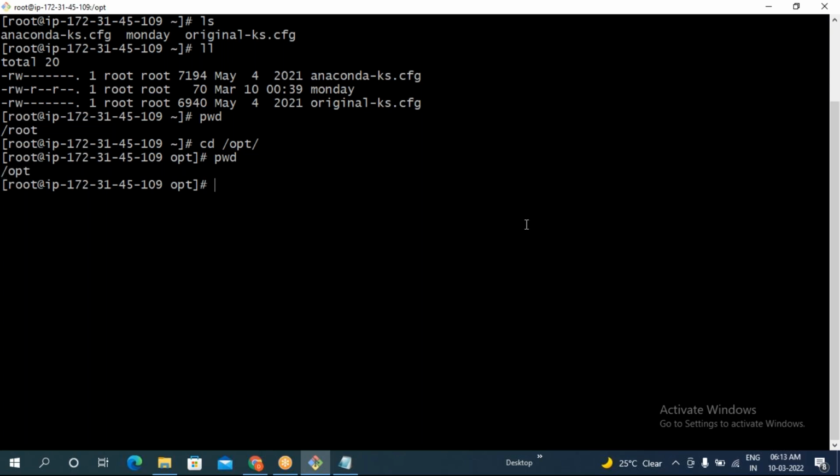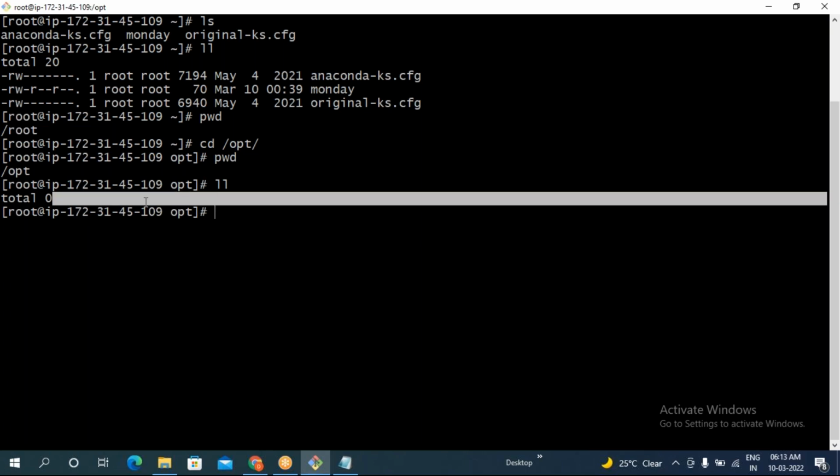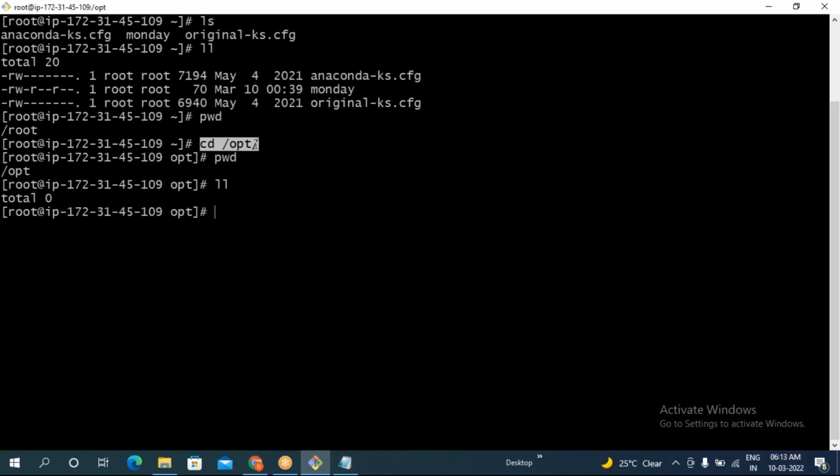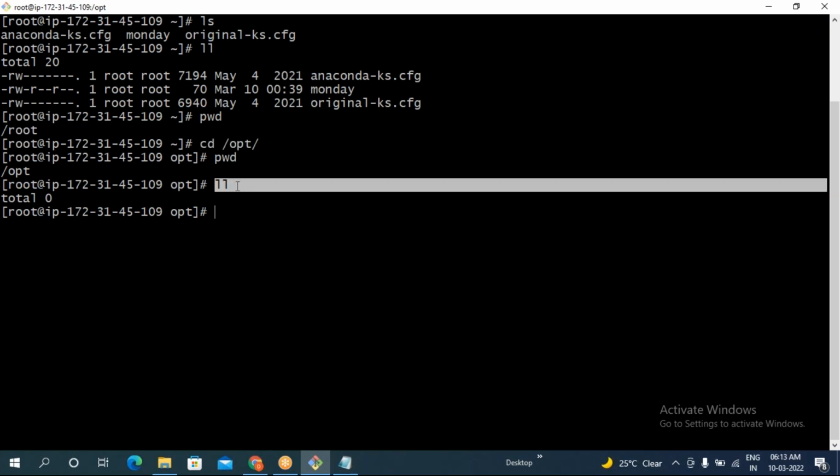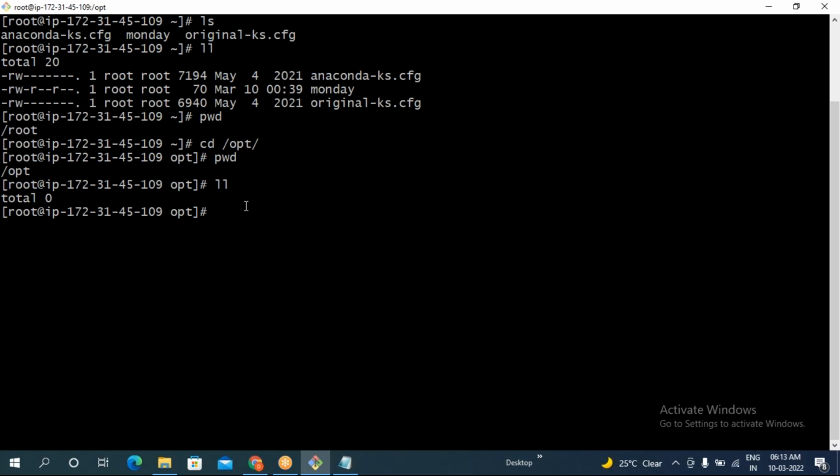Now you can use the ls command to display what is there under it, ls or ll, whatever. This is two commands, right? First of all, I went there. Later, I displayed what is there. I can also do it with a single command. Anyhow, right now I am in this location.